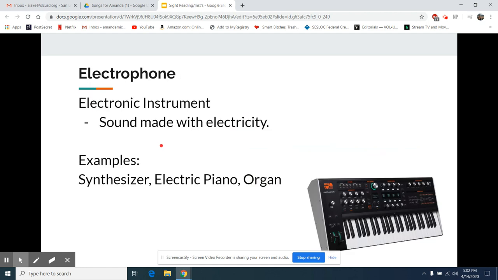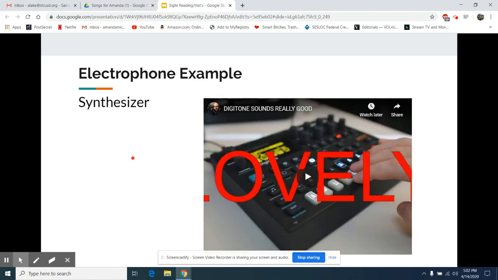Aerophone, hooray. Now we're on to electronic instruments. If you have a keyboard at home that you have to plug in for it to make sound, that is an electronic instrument. That is an electrophone. The theremin is an electrophone. Any sort of synthesizer or even like a lot of kids' toys are electrophones. Anything that we're using electricity to make the sound. And here is a synthesizer called a digitone.